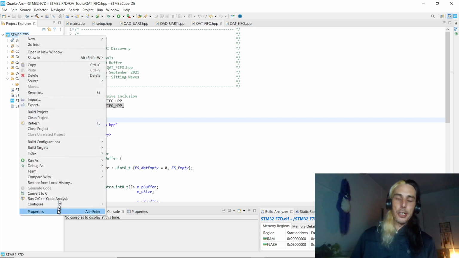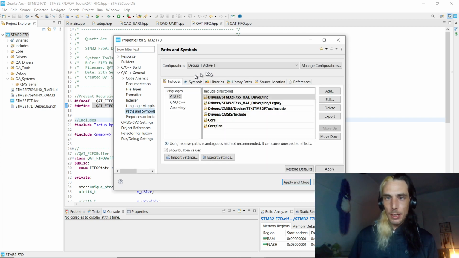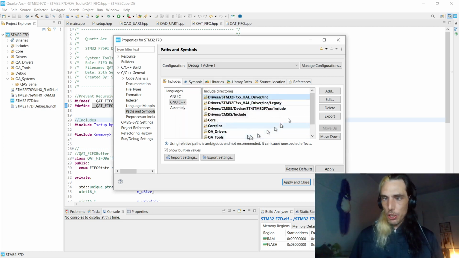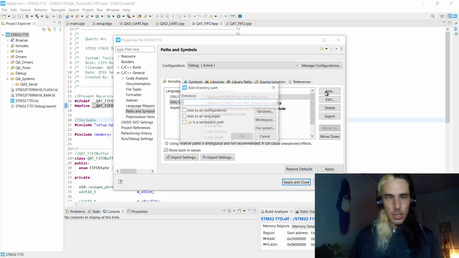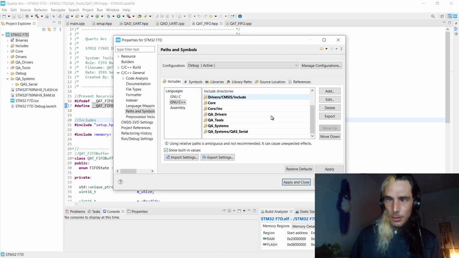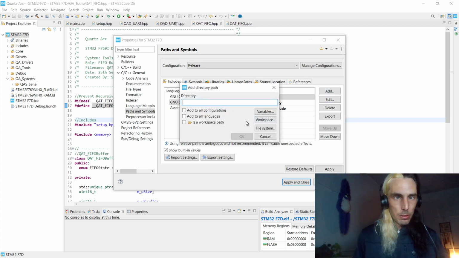Now, of course, we are also going to have to jump in and add these ones to our includes and source location paths. So add that one in there. And I'm going to add just QA Systems on its own, as well as QA Systems, QSA Serial. And we'll add that for our release config as well.